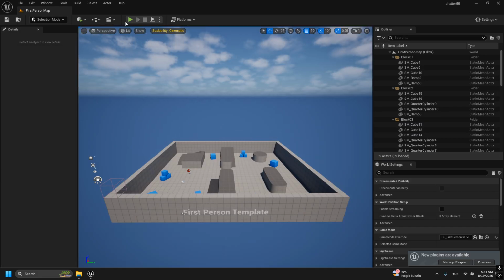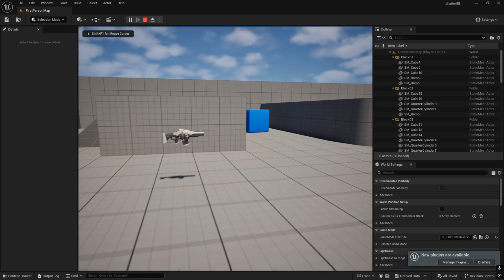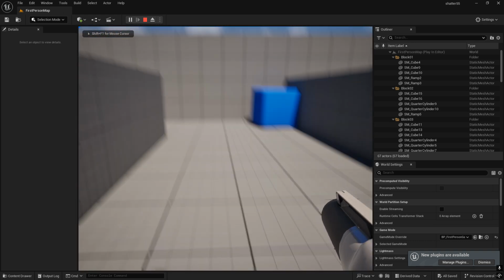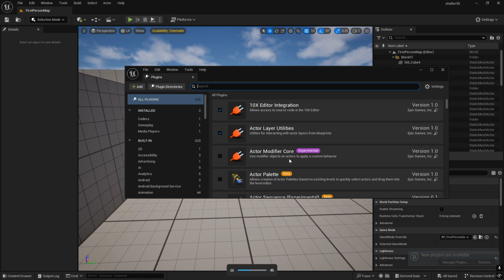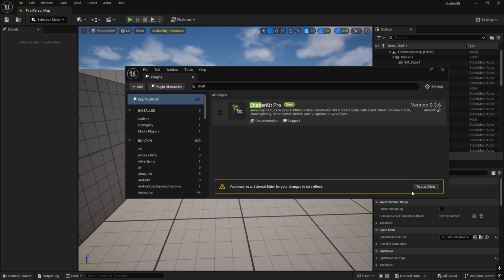Now we have the project. There is some shooting action. Now I will enable the plugin so that we can use it.